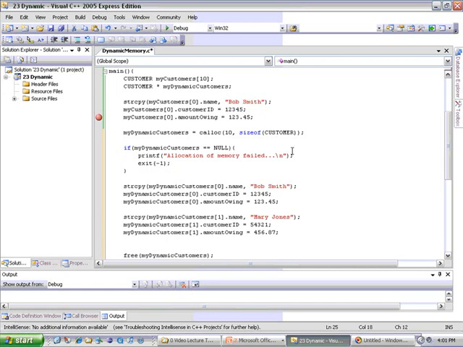-1 means that, okay, so we don't expect this to happen because my dynamic customers will have a valid address in it, and it will not have null in it, which is defined to be a 0. That's quite convenient. When you hover over it, it will show you that null is defined to be a 0, and calloc will return null when it fails. And when it doesn't fail, it will return a pointer to the block of memory that it allocated for you.